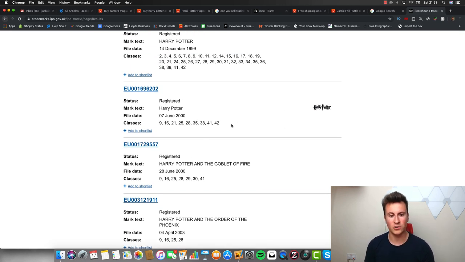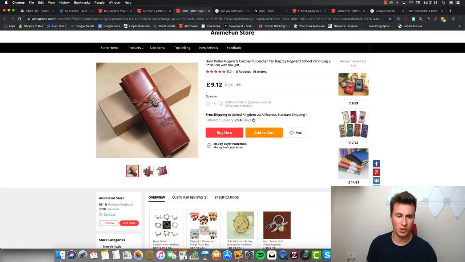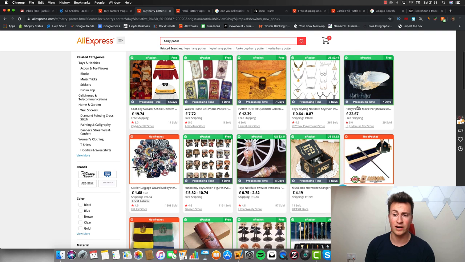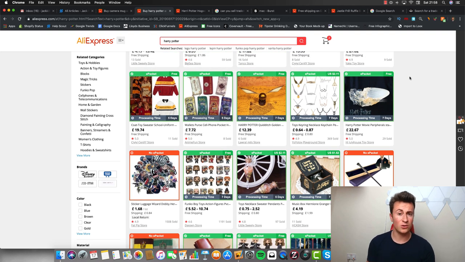This one is actually a logo itself, which we saw if we go back to AliExpress. We can see there were certain products with the actual Harry Potter logo on. So if you get caught and found out selling any of these products with that marked text or that logo, then again, you can be susceptible to some kind of lawsuit.